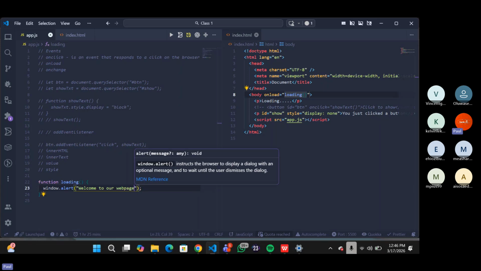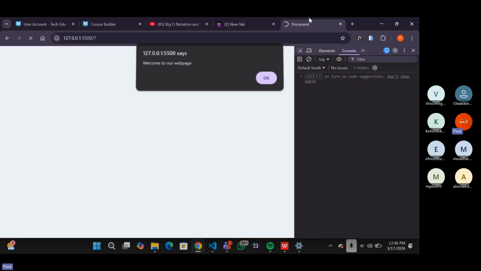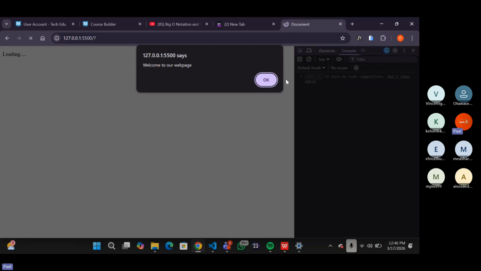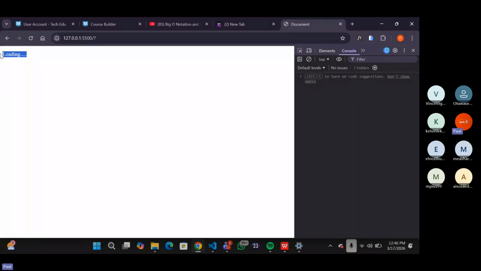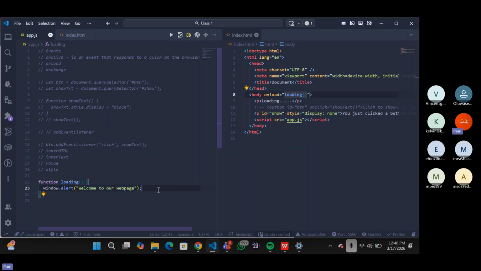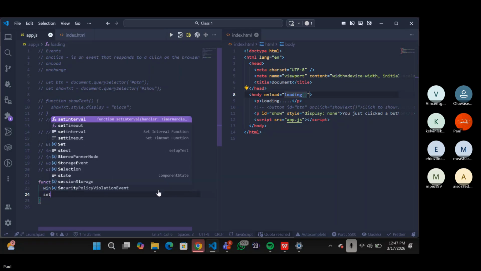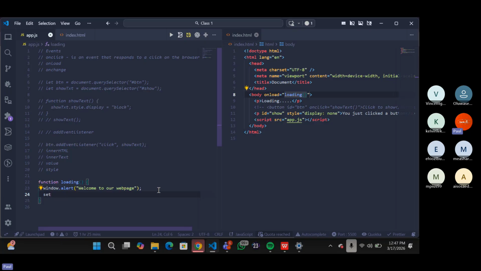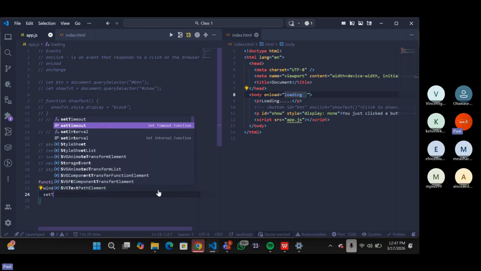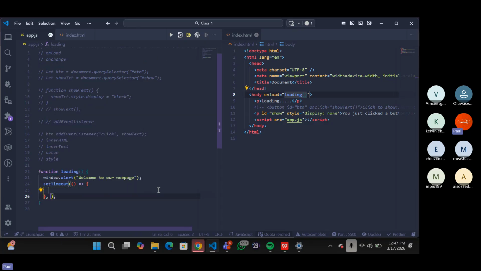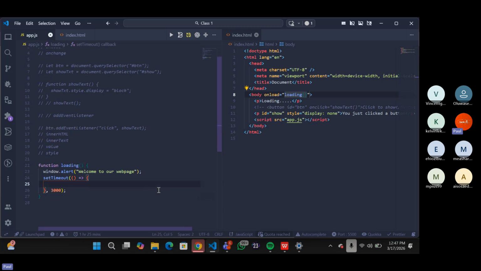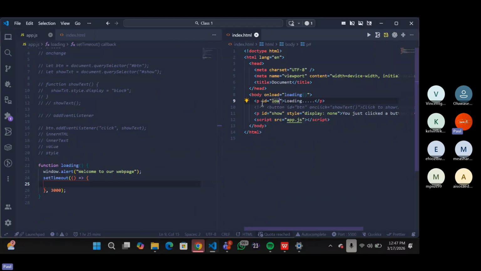Once I finish refreshing and come here, as you can see, it is saying welcome to our web page. Now I also want this to disappear immediately after it finishes loading. So I can use setTimeout. Let's use the setTimeout function, with 3000 milliseconds. Don't worry, I'll explain all of these things very soon. I want to bring in the p tag, so let's give it an ID of load.